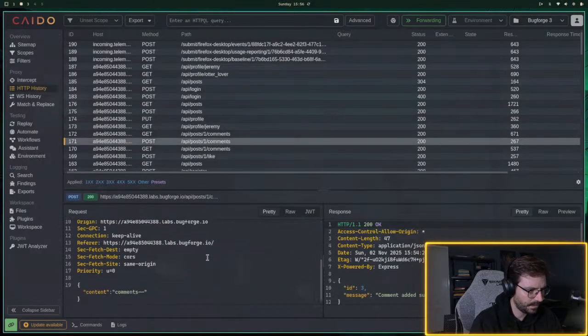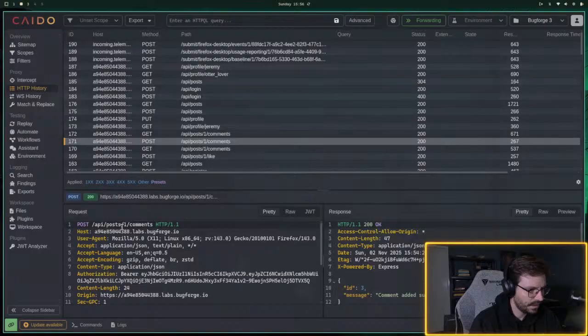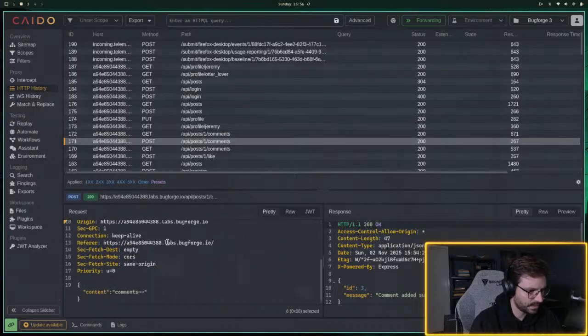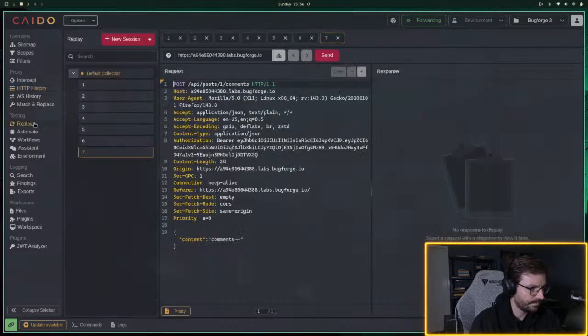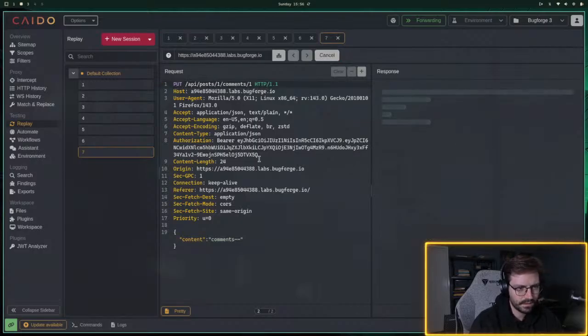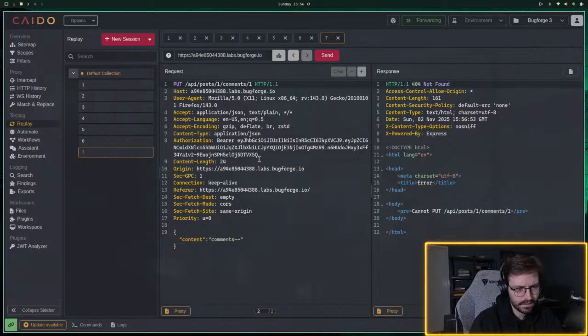What else have we got? Post comments. I assume this is the post ID, and then 2/comments. I wonder if there's a cheeky puts here where we can edit. Nah, not found. Okay.